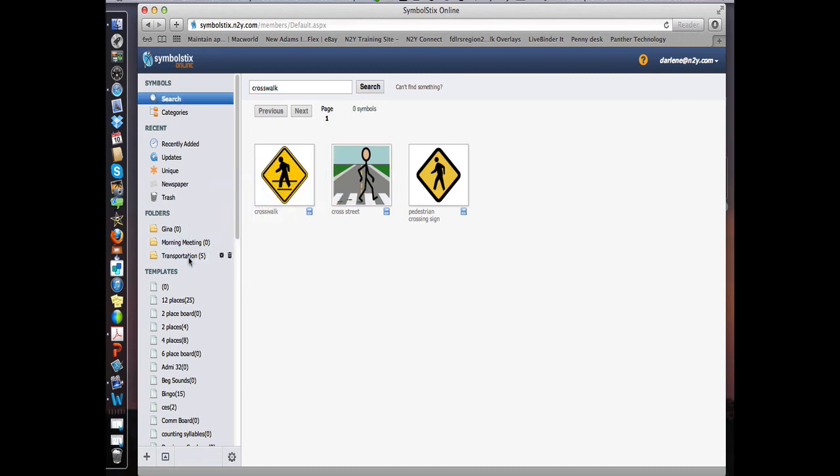Now I can have my symbols for transportation in there, and I don't have to go back and keep searching for them. They're all right there whenever I need them. So that's a pretty cool feature.